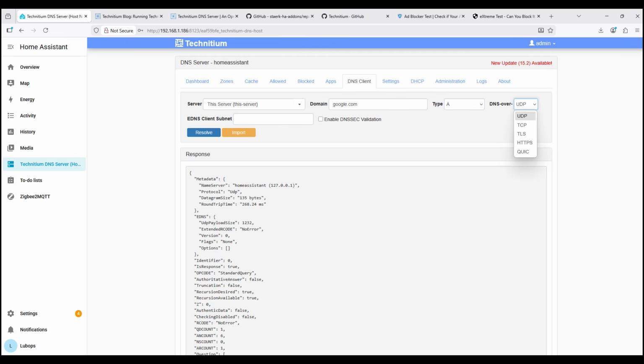On the right there is a DNS over selection. By default, UDP is selected. This is a regular standard DNS request. For our home network, this is exactly what is needed because the router and devices usually contact DNS through port 53 over UDP. There are also TCP, TLS, HTTPS, and QUIC options. These are secure or alternative methods for DNS requests. The documentation says that Technitium supports regular DNS, DoT, DoH, and DoQ, but by default port 53 is enabled for compatibility. For our basic scenario, nothing needs to be changed here.